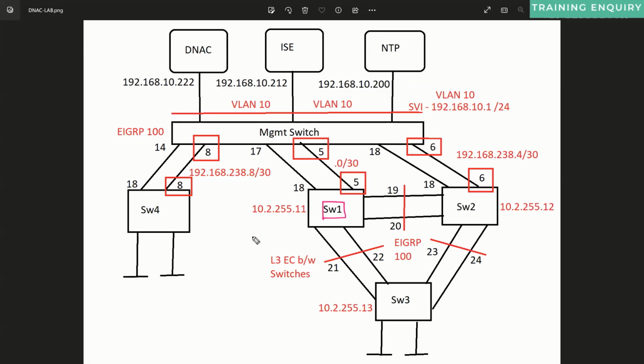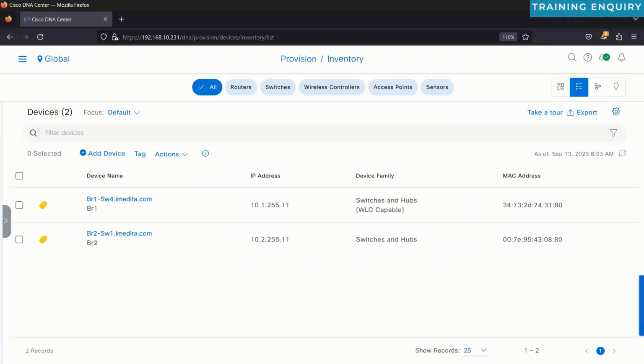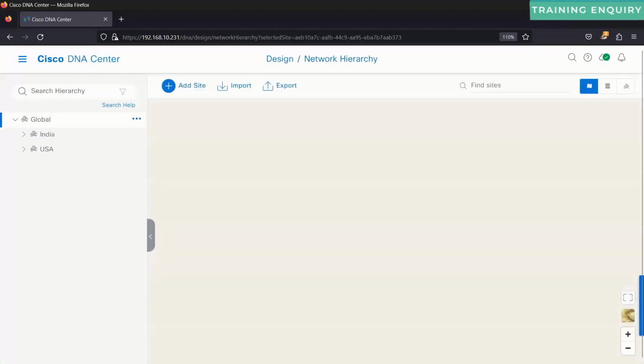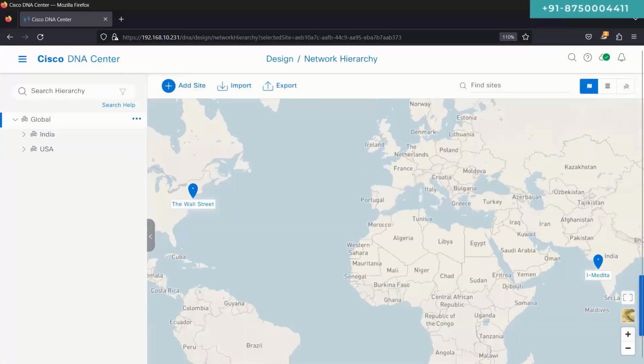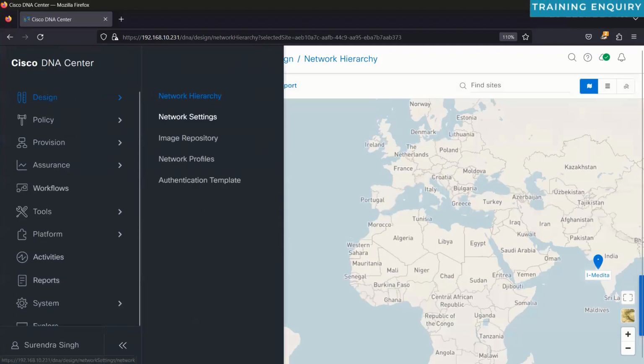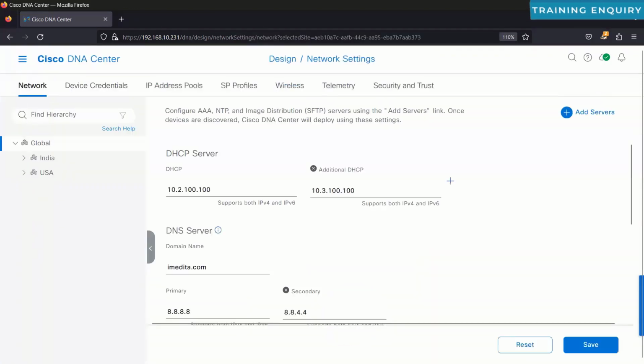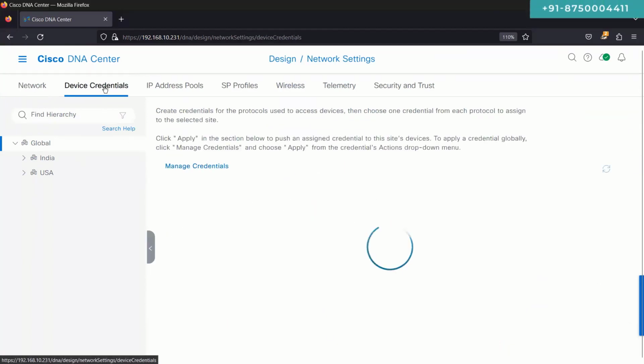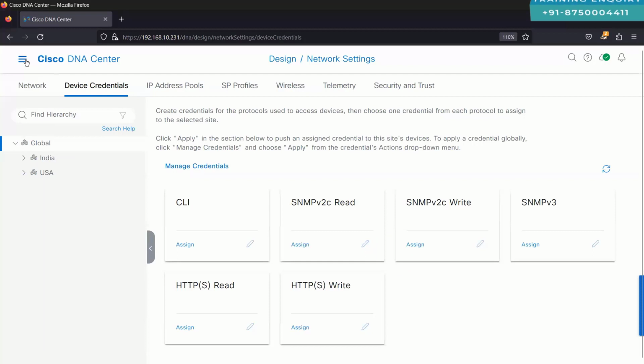Switch number 1 is already up and running. We already have added our sites and everything. So if I go to global design network hierarchy, we can see that we have added the sites. Then we can go to the network settings. We have added all the necessary things, such as, for example, DHCP server information and the rest of the things. We already have added the device credentials and all.